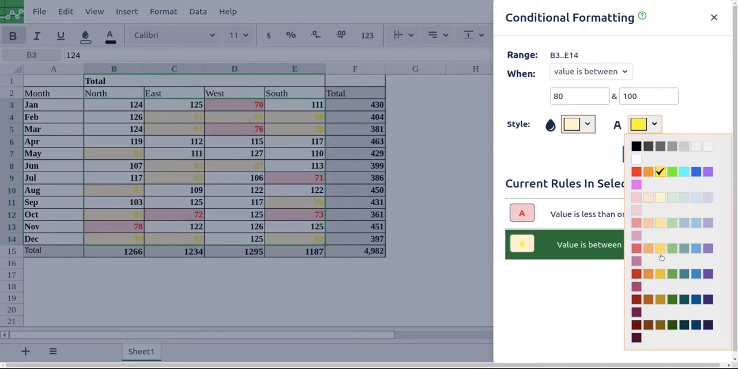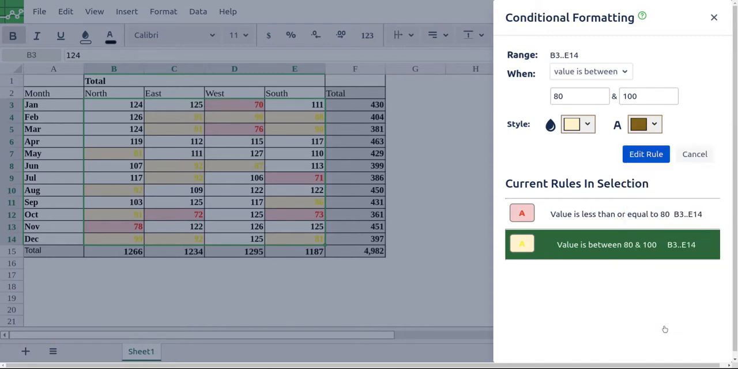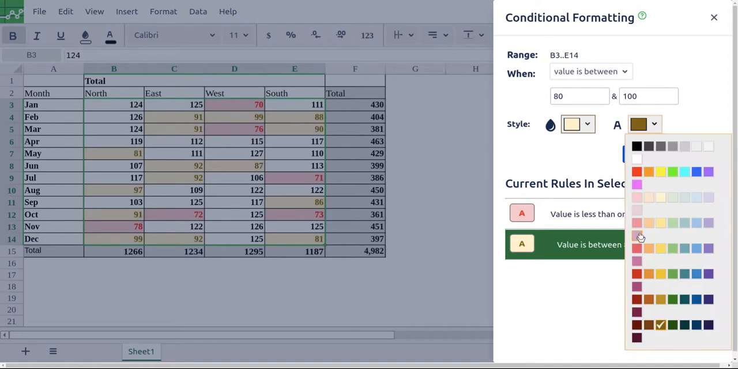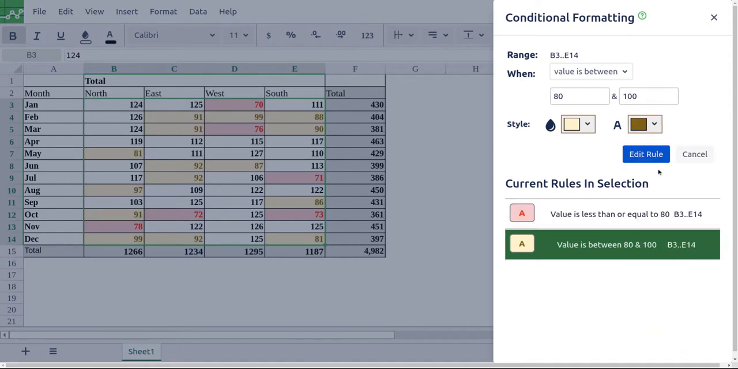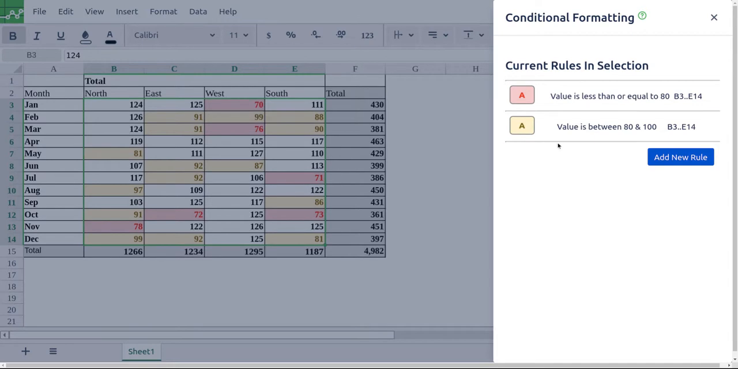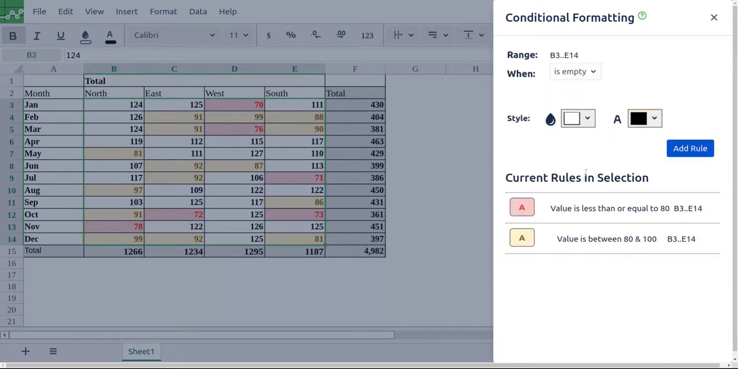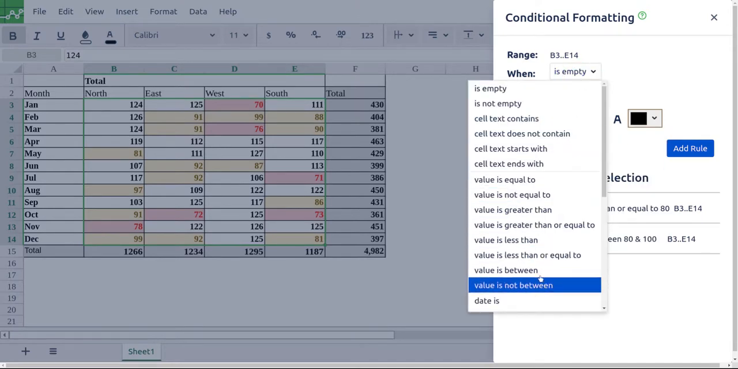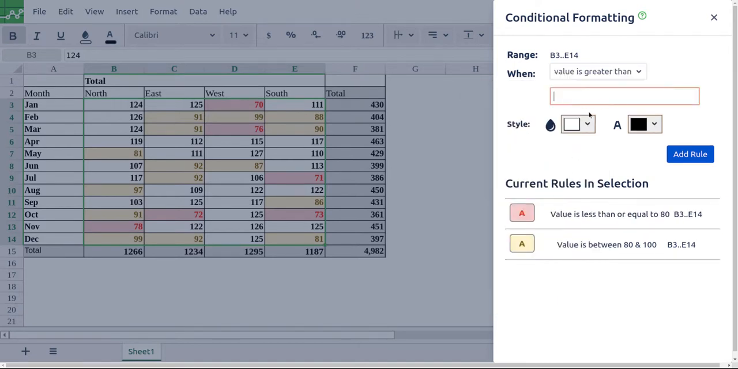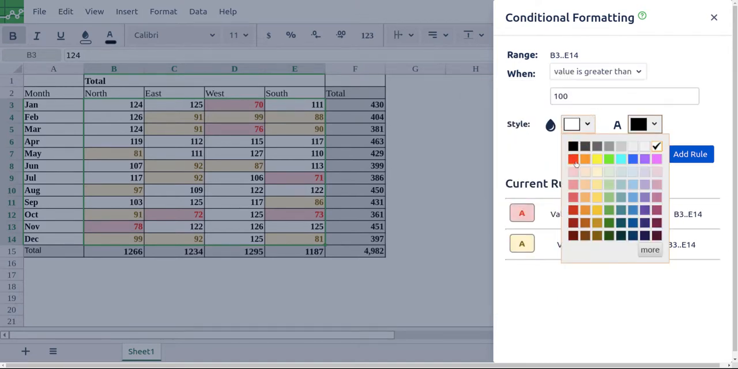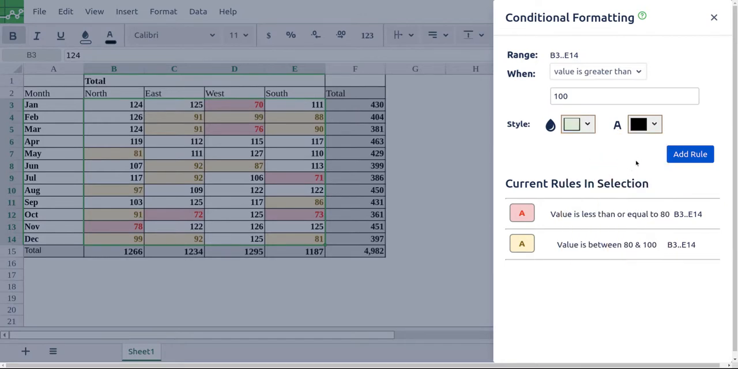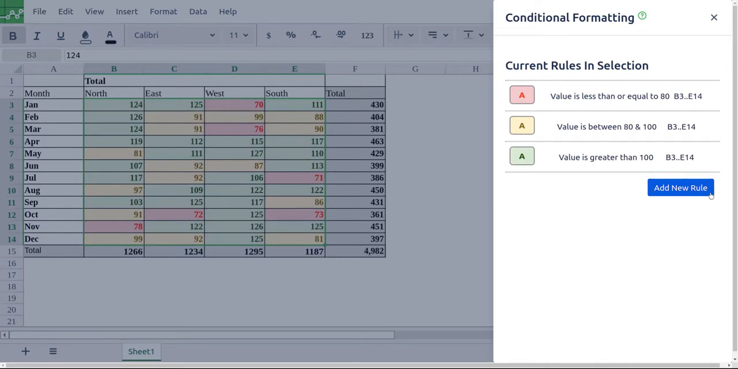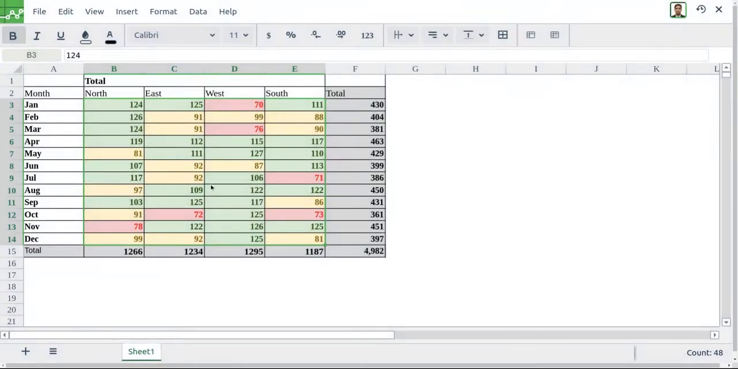I can edit it as well because it doesn't really look that nice. So I'll choose the darkest one, edit rule, and it's much better now. I click on add rule again. For the higher ones, the condition is when the value is greater than 100, and this time I want to fill it light green with a dark green text. I click on add rule, and you will see that my conditional formatting is done.